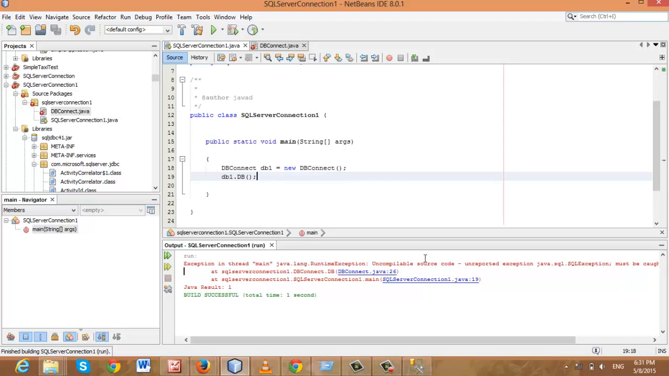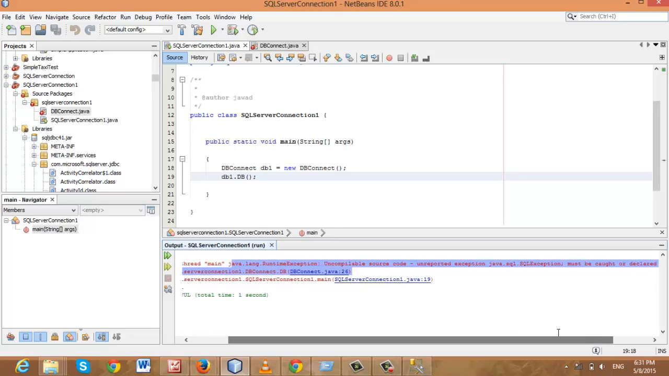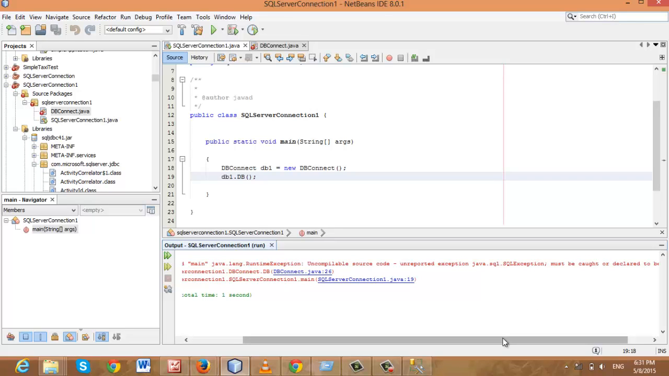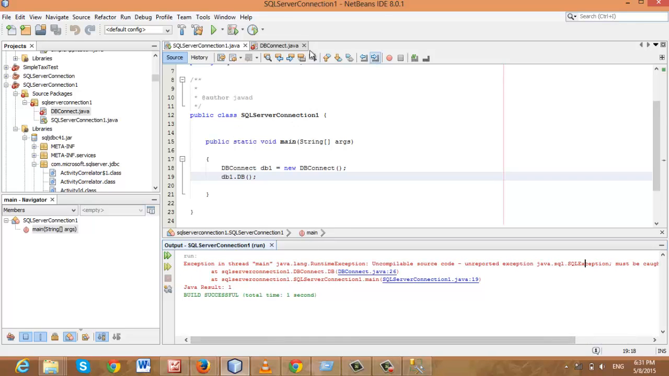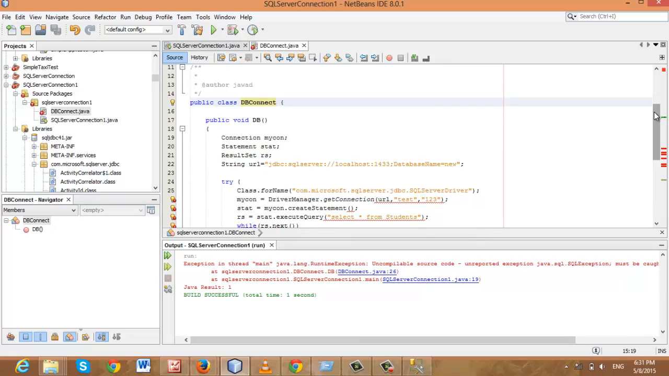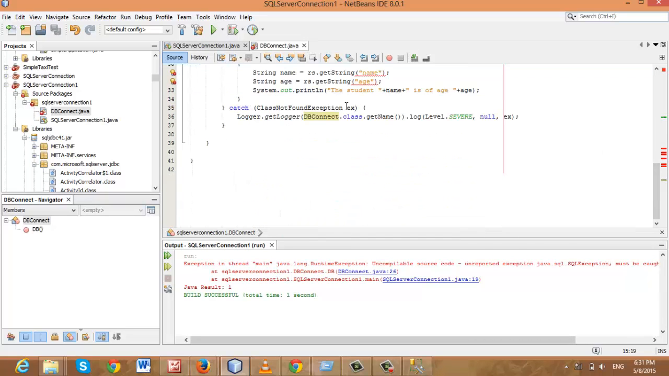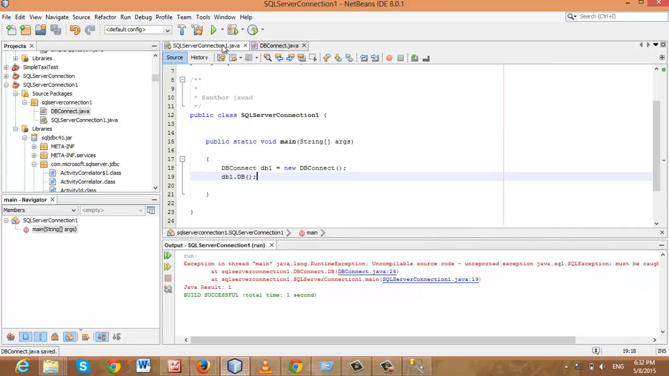Oh, okay. And compile: unreported exception SQLException. I just worked on this, try and catch exception. Okay, I will work on it. It's not a difficult task. I will add here a new exception, SQLException. Hopefully this is going to work. Yeah, it worked. Good, better than before.